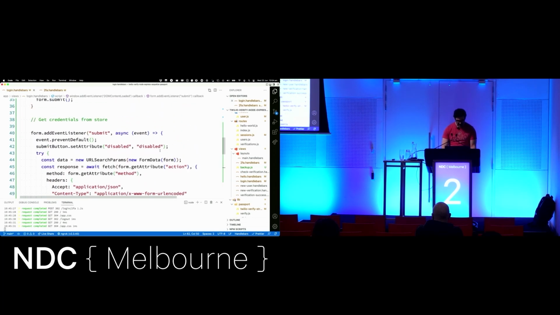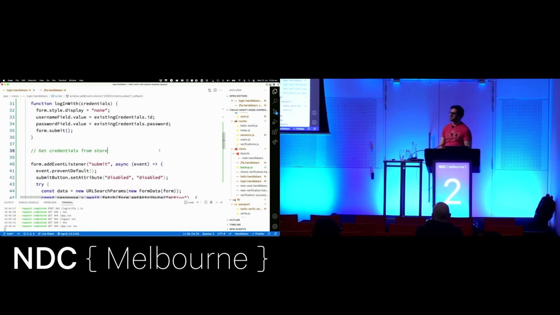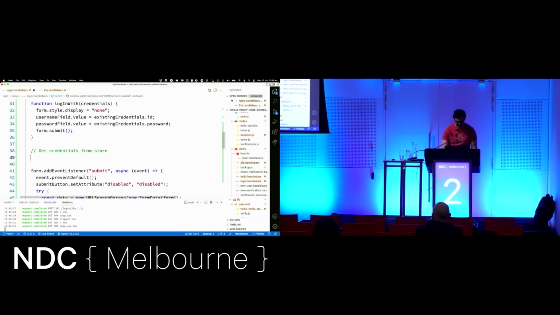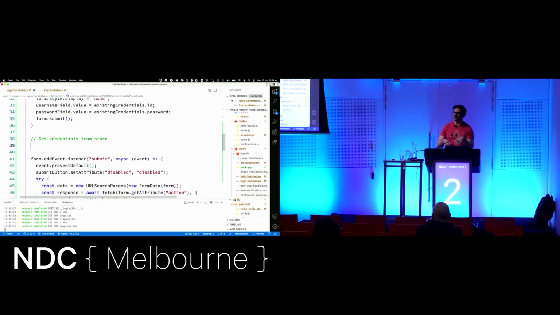Cool. Whilst I'm here, I'm going to do the get credentials from store side of it as well, so we can see this happening on both sides. In this particular case, this is just like the login page is loaded. We can ask immediately. We know the intention here is to log in. We can ask for those credentials, and if we get them, pump them straight into the login form and move the user on.